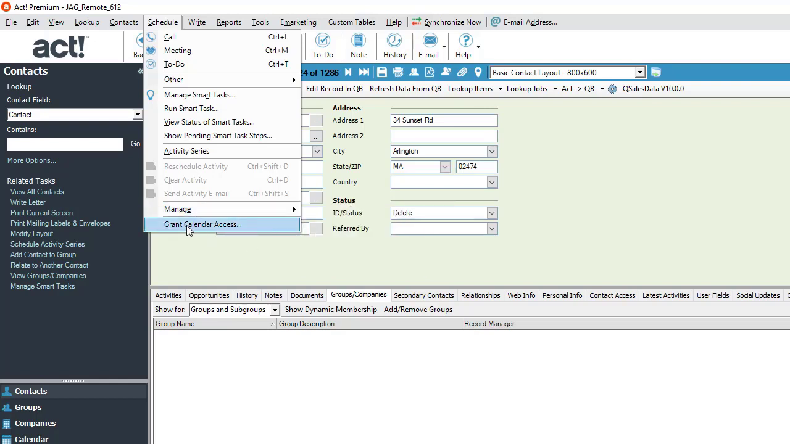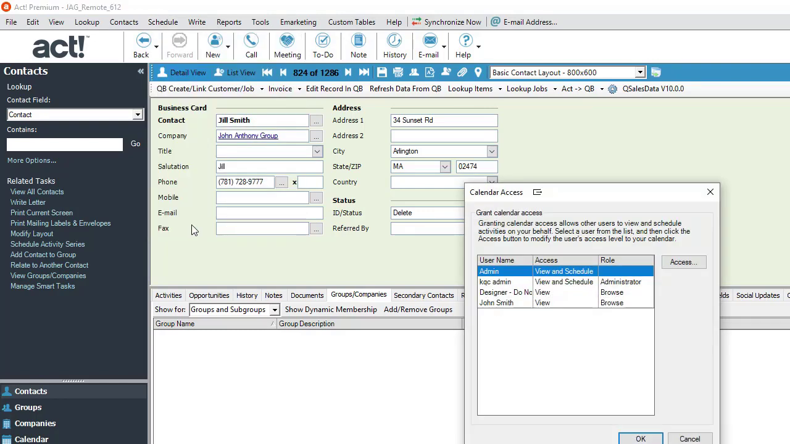The last thing I want to talk to you about is the grant calendar access. Now, again, this gets a little more detailed, and I just want to point it out to you and ask you to reach out to me if you have more questions. But if you're in a big company, you can grant access to your calendar for other people that you're sharing your Act database with. So this is how you would do that. If you have many people, and let's say you have an administrator in your office or someone scheduling things on your behalf, you need to give them permission to do that on their calendar. This is how you do that.